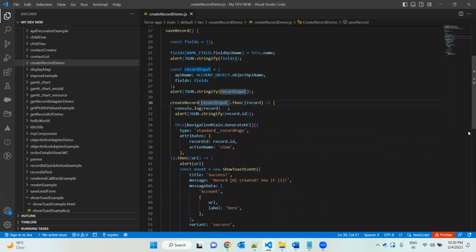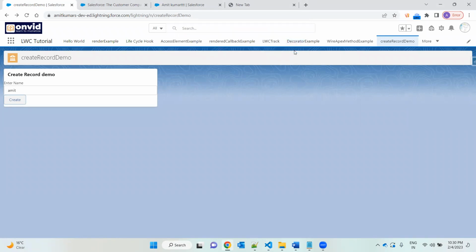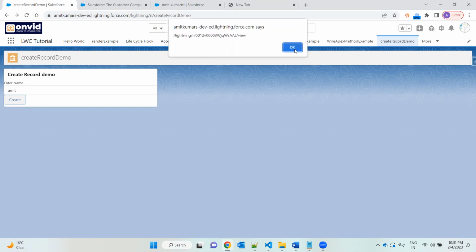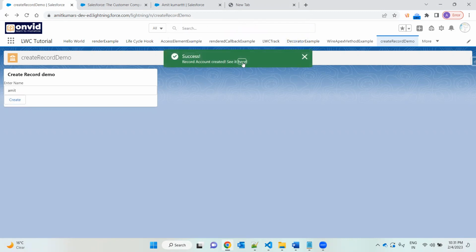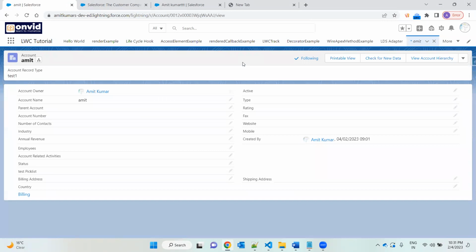Simple, very simple. If you understand the object and array, it's all about this, nothing different. So the ID is created, the URL came, now it will show here, and I can redirect to the account page. Very simple example, but if you know this, you can implement it in heavy projects, right? And you can understand how things are working.